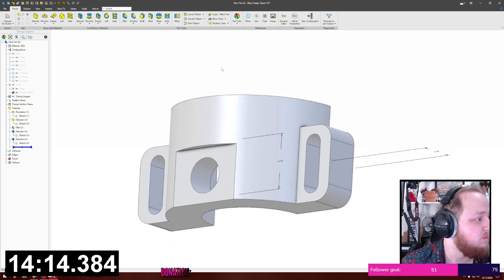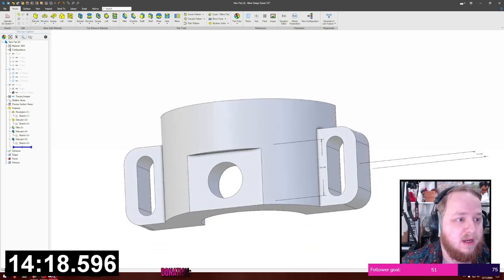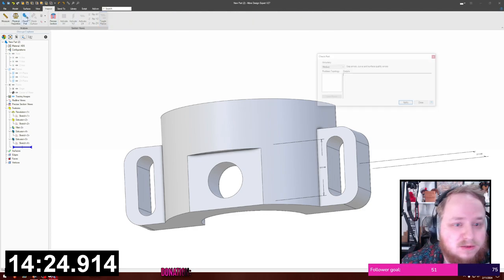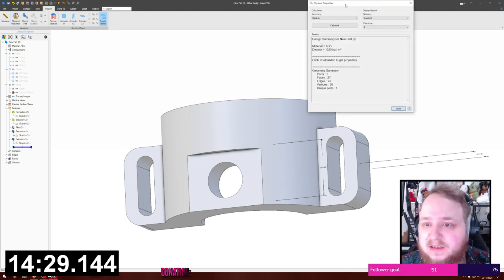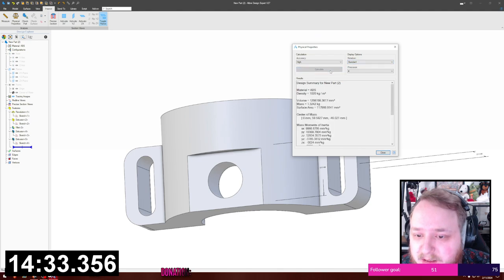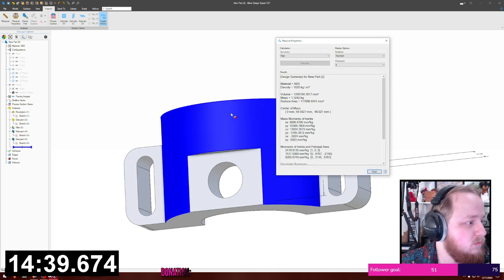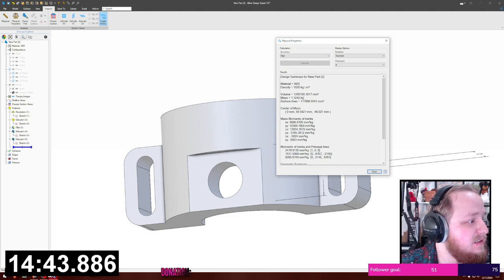I think I'm not done. Hang on. Let's double check this real fast. But I think we're good. Okay, I need to figure out what my material is. I've never done that. Inspect, check part. No? Physical properties. Accuracy high. Calculate. I need to find the mass.